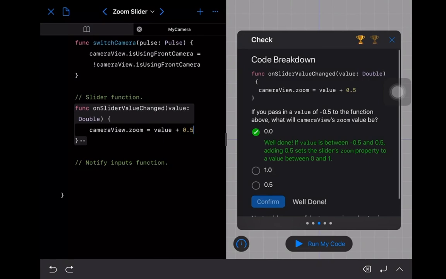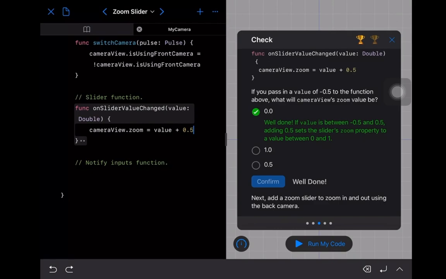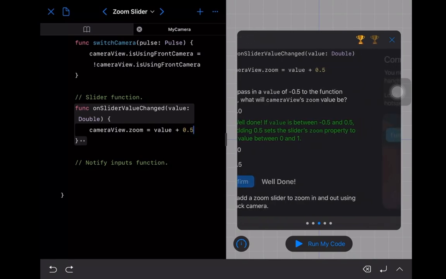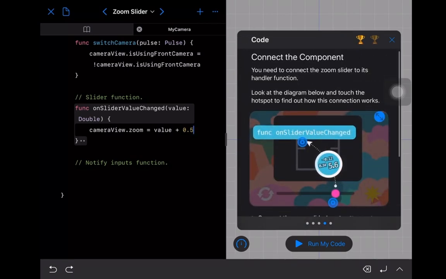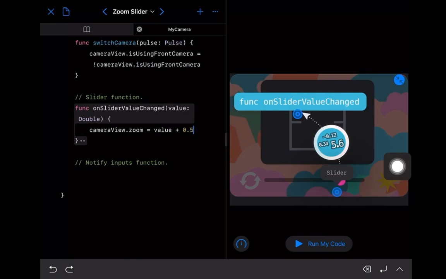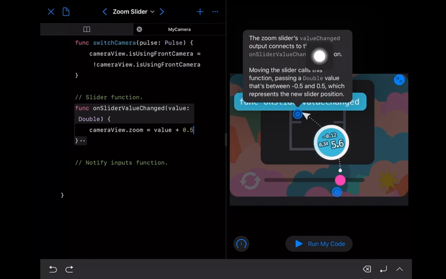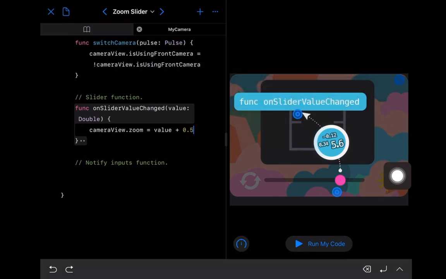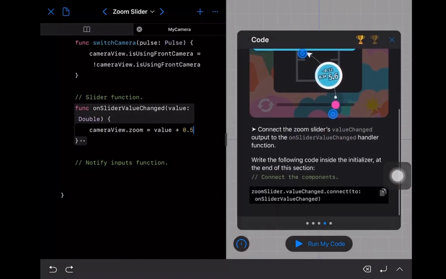If we tried another answer, we might have gotten another message. But let's configure it now so that it'll zoom in and out when we use the slider. So now we're going to connect the component, just like we connected our button. The zoom slider's value changed output connects to the onSliderValueChanged function. That may sound like Greek, but we're going to see how to write that code in just a second.